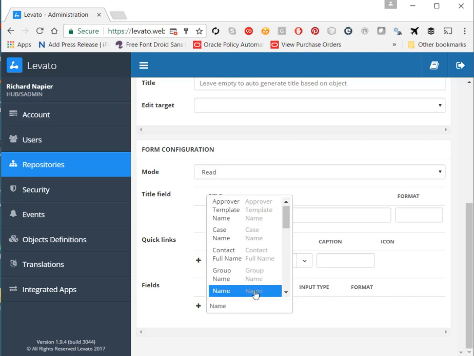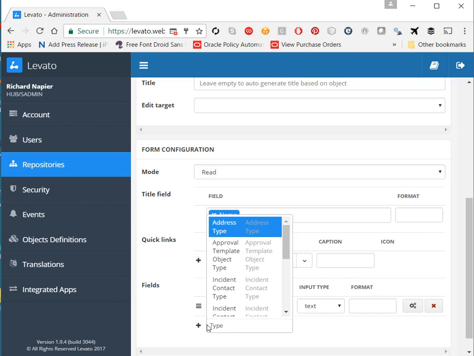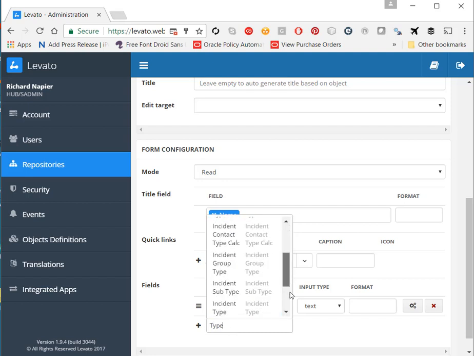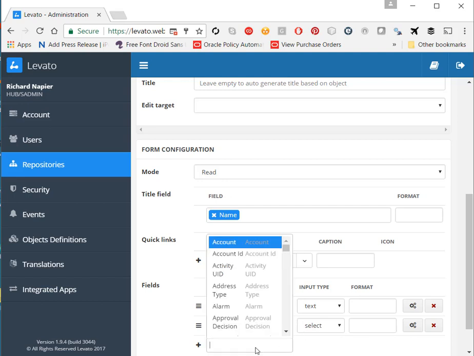So I'm going to add the name again, because it's always good to have the name, and I'm going to have the incident type as well, which should be in here somewhere. It's always good to have the incident type. You'll notice that the type defaults to select. That's because when we imported the object, we also imported any necessary pick lists or hierarchical pick lists.